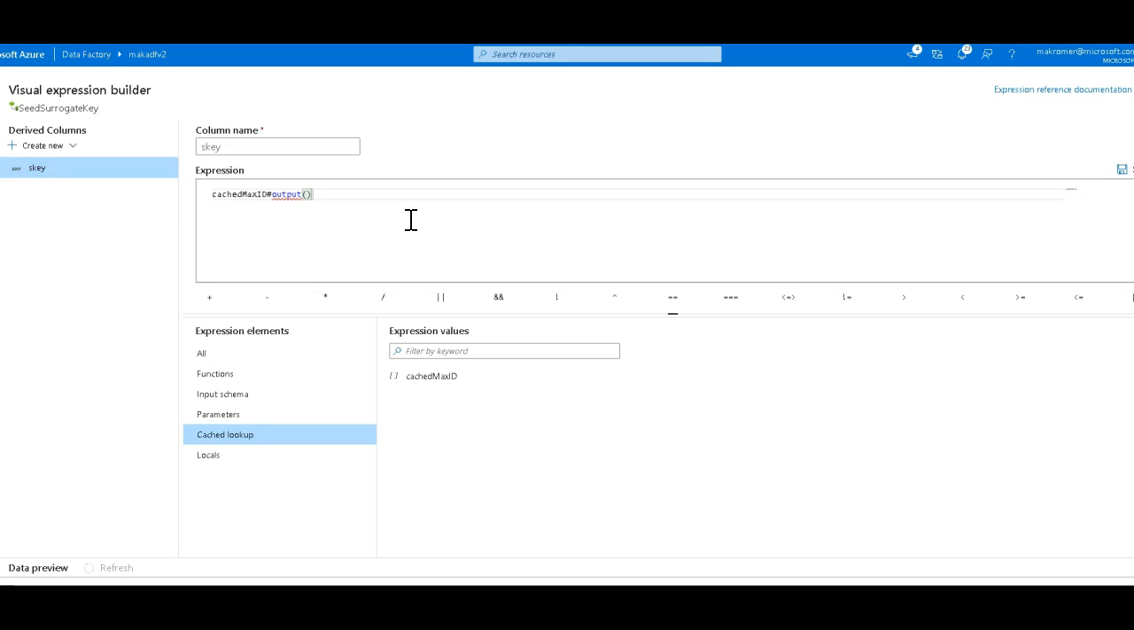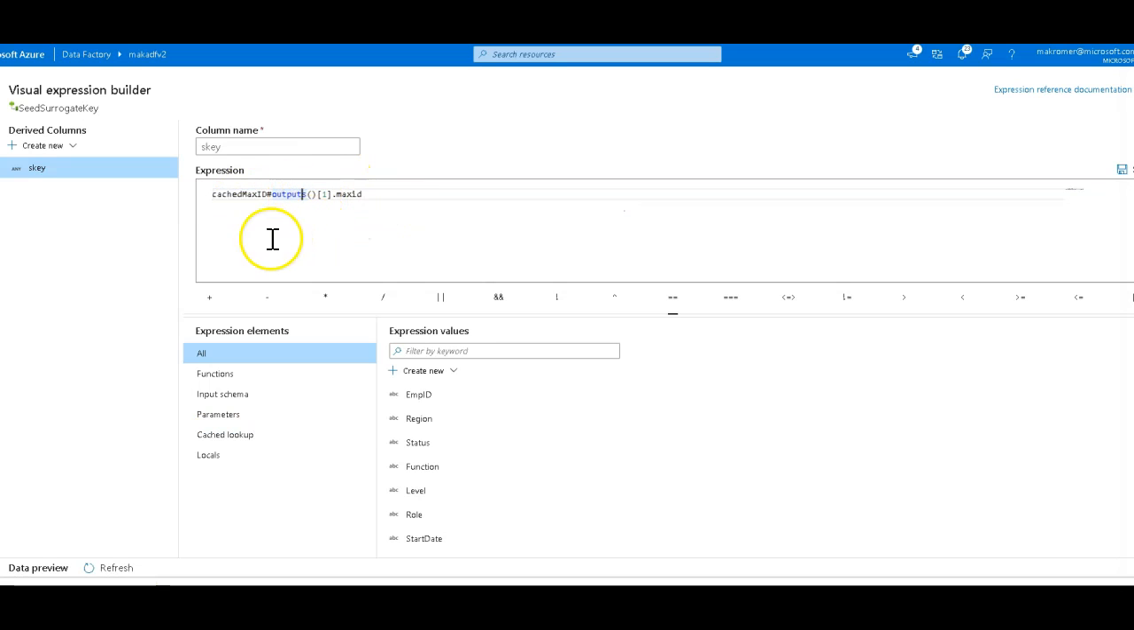Now outputs is going to give you a matrix of all the rows and columns. So what you want to do in this case, because I just want the max ID, I'm just going to say give me row 1 and give me that max ID column that's coming out of that output from that sync. Okay? Just make sure it says outputs. There we go. That's great. So now that we have that seeded value, let's just add the incoming incremented surrogate key to it. And because I already converted that to an integer, we should be in good shape.